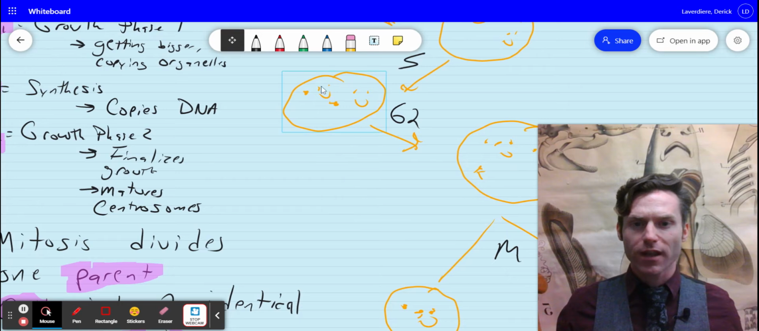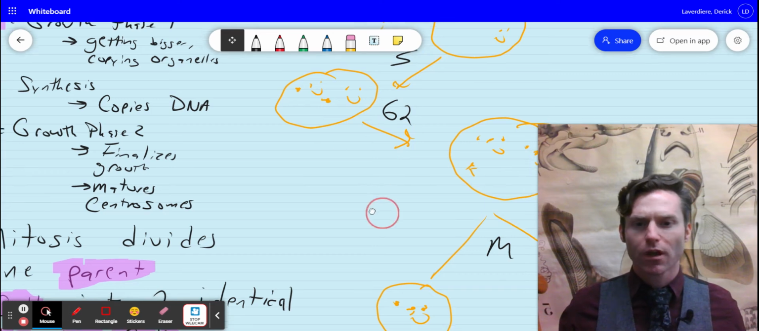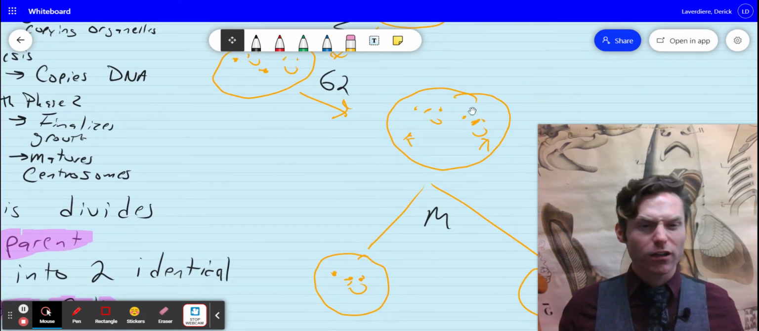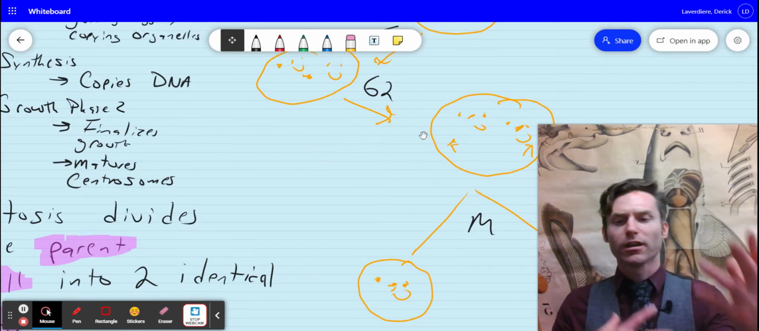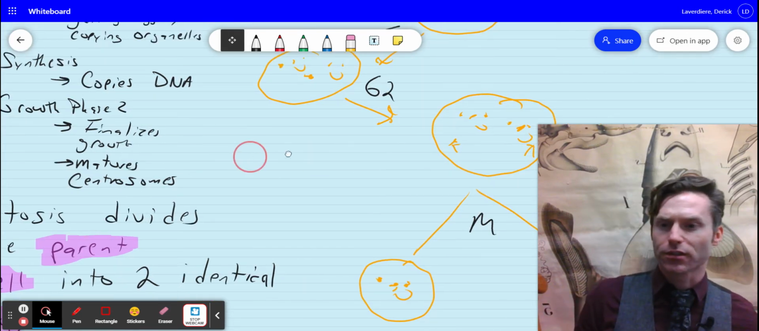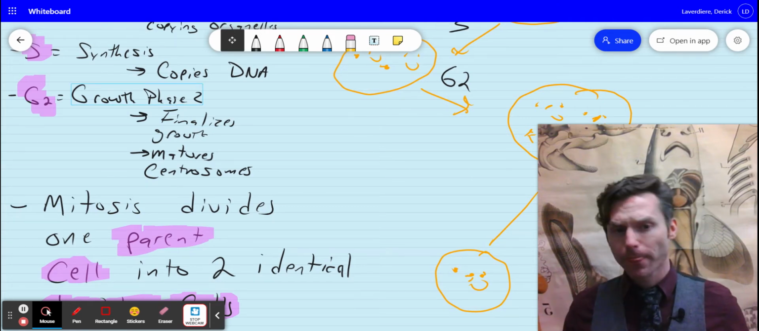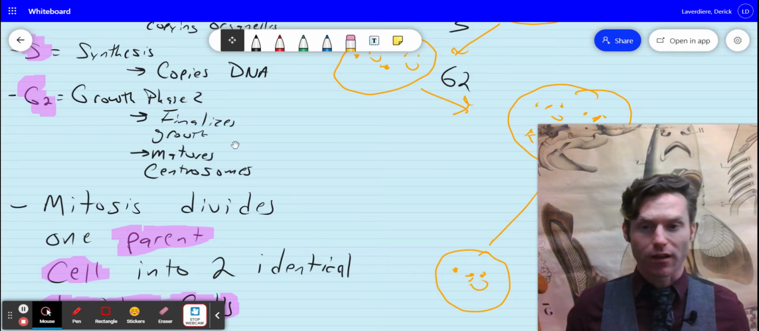So by the end of S phase, we have a chonky cell with two copies of DNA and multiple copies of our organelles. Okay? We're almost ready to divide. We just need to grow a little bit more, get a little chunkier, right? And then we're going to add these little structures called centrosomes. These centrosomes are maturing in this next phase, which is called growth phase 2. So G2 happens immediately prior to cell division itself.